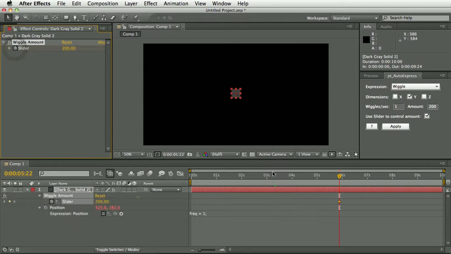So let's add a keyframe of 200 there and then move to the beginning and add a keyframe of 0. And let's watch the result of that. So you can see it starts off with no wiggle, then the amount of wiggle grows over time.